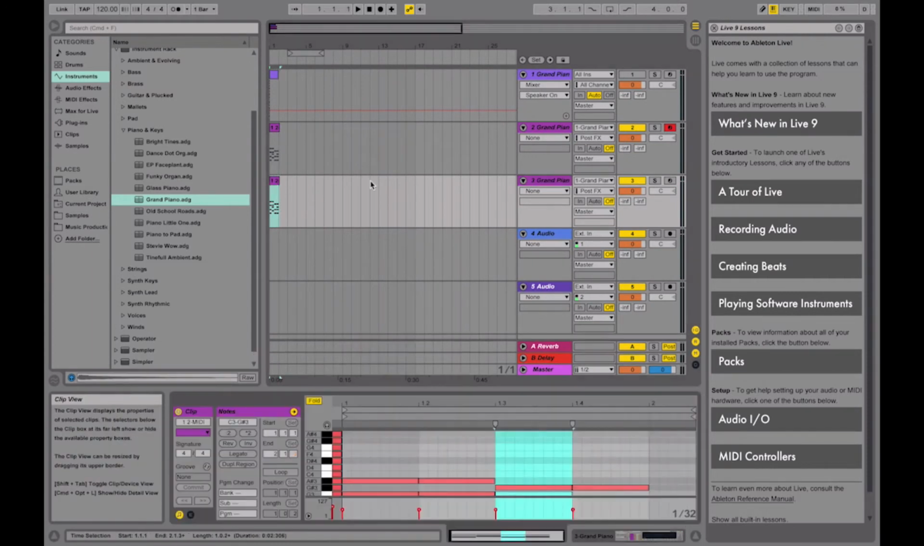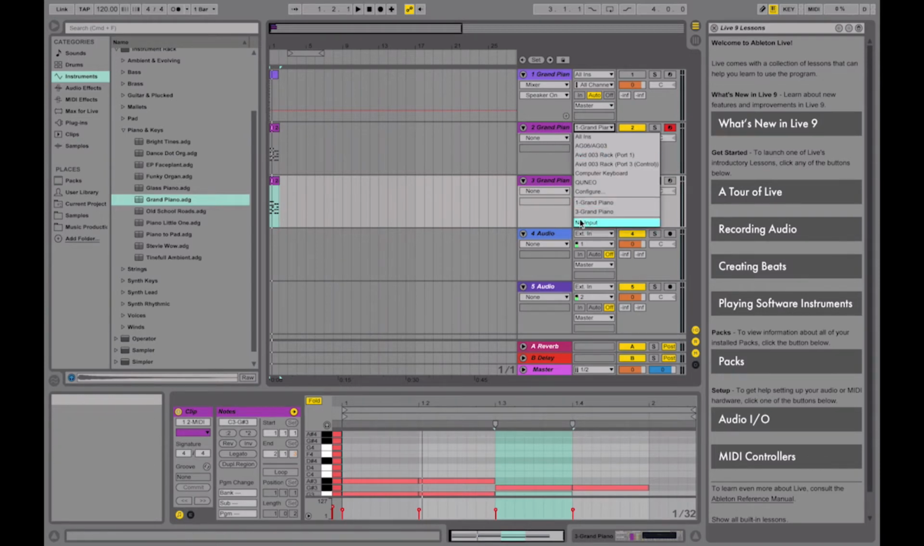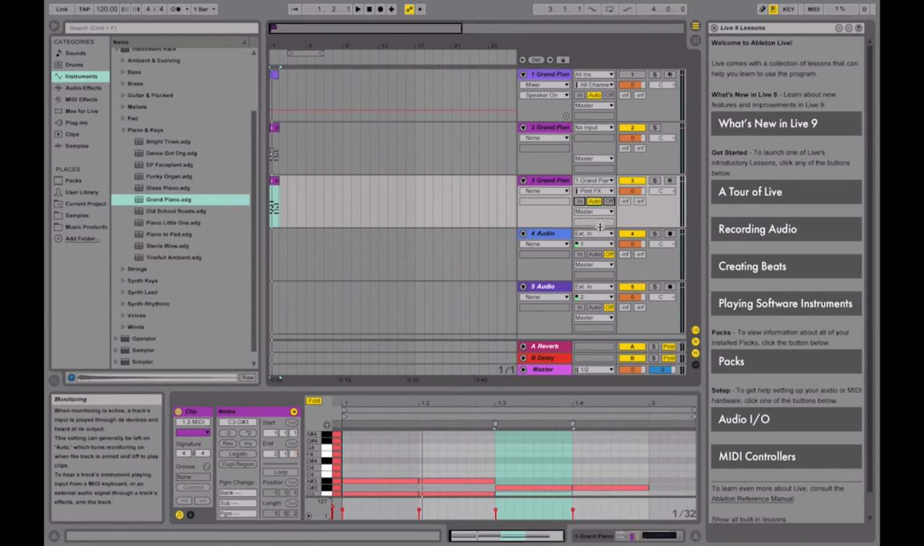And by the way, I turned this off because when I first, it was getting auto input from this MIDI track, and we don't want that, so I turned it off. So if I don't want to have to worry about that, I can set it to no input, and then it can be on auto or whatever, but it doesn't matter.